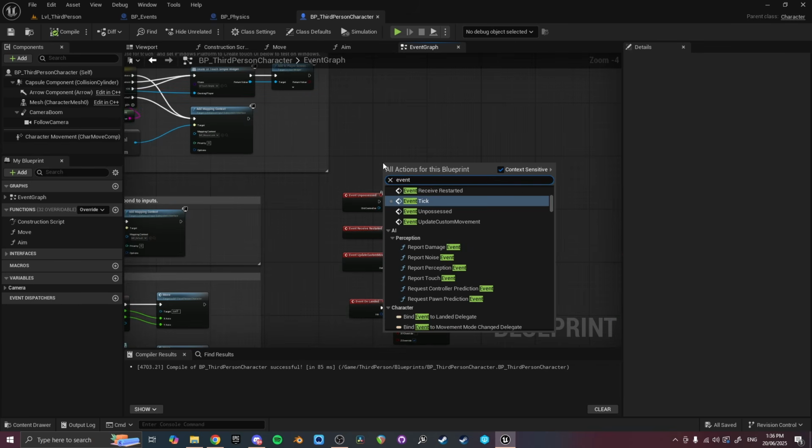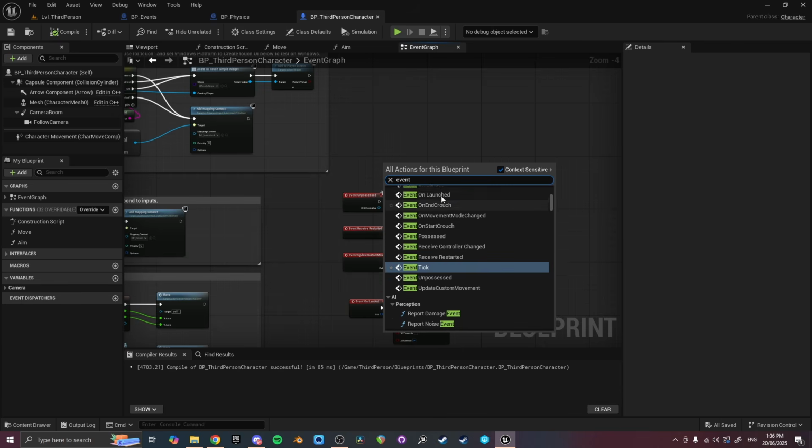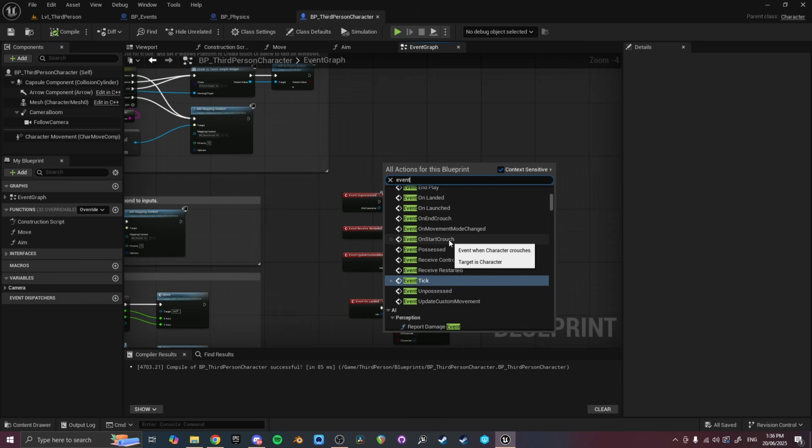There was another event here, which was, we did receive controller change. So there's crouching, so we have start and end crouch. For example, you could change the sounds that your character is emitting, or change the height of the camera, or just stuff like that.